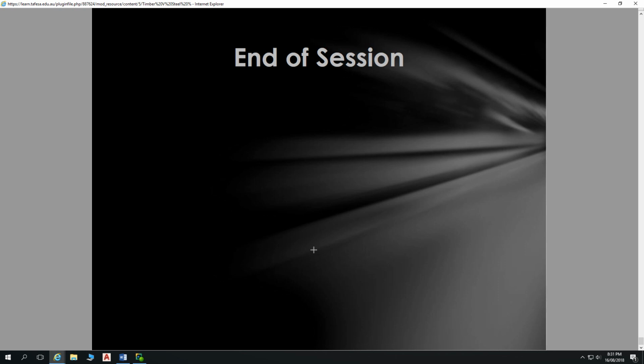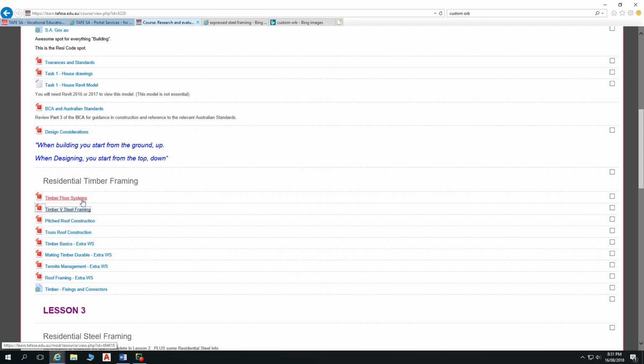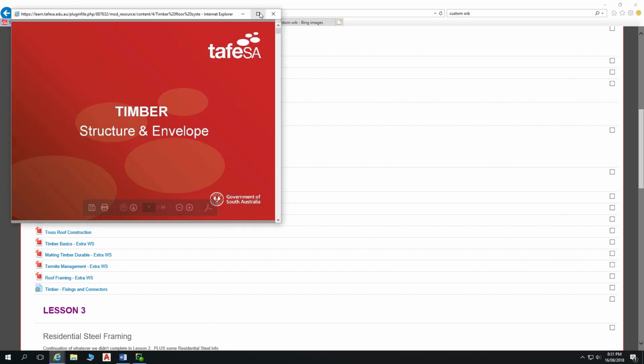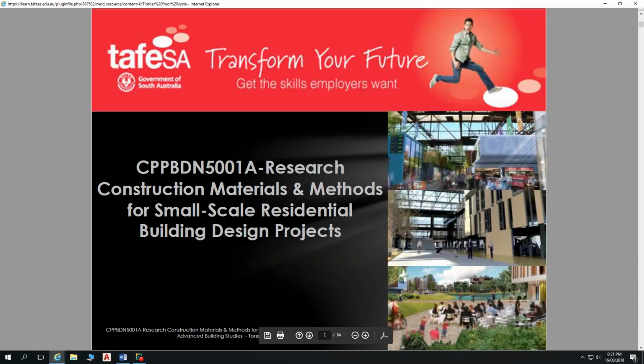So predominantly keep your materials and your structural methods residential for this project, because you want to be exploring other options as we get into other projects further on. So that's timber and steel. Pitched roof construction, we're fine with that. What I think is going, maybe we'll have a quick look through timber flooring systems.